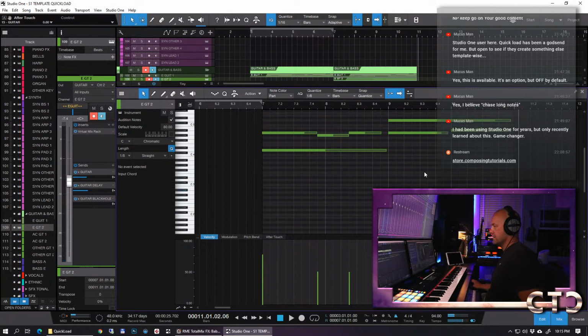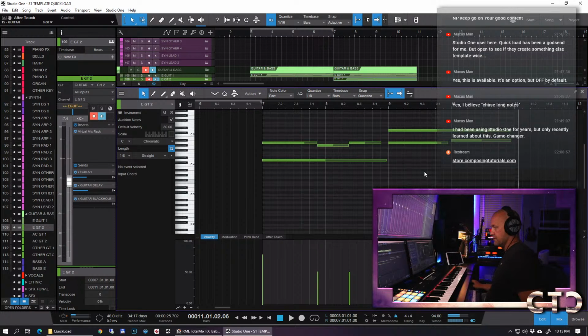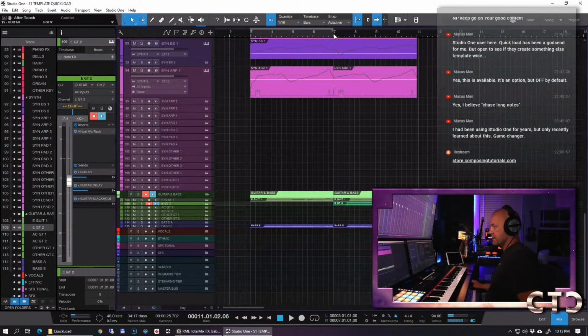Quantize. So, see what we did there. Just checking the guitars and bass on their own. Nice sound, I like that.